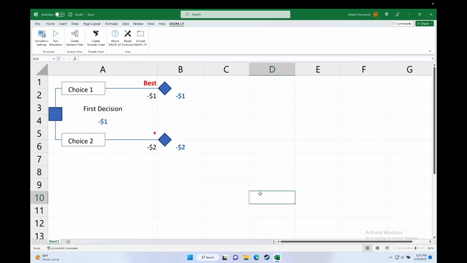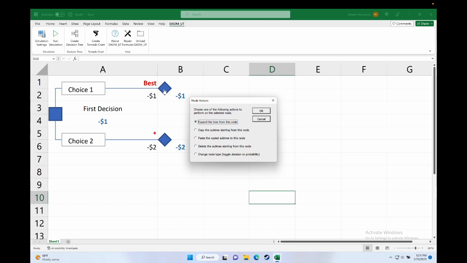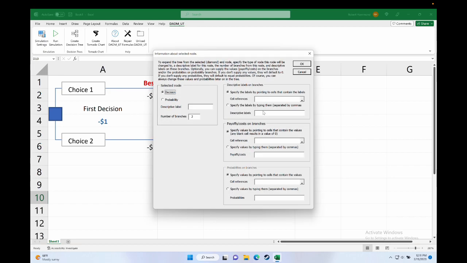Okay, let's keep building the tree and add another node. So suppose in this decision, the choice is maybe 2 games of chance to play. So if we choose choice 1, then we need to define, okay, well then what happens? We pay $1 and then what? So I clicked on this node, and whenever you click on a node, you get this menu with several different choices here. I'm going to use the first one here, expand the tree from this node. Click OK, and we have this window again.